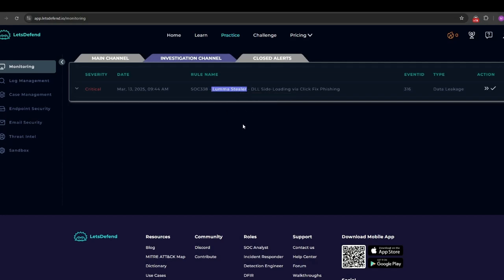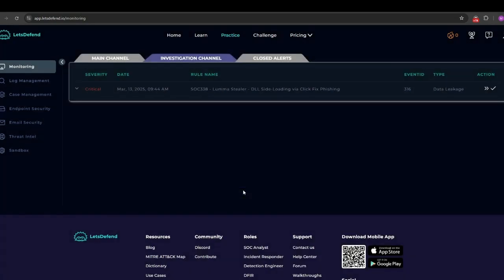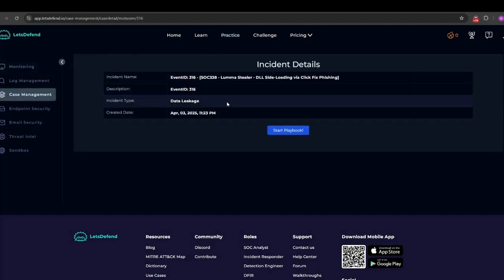Okay, so now we're going to take over this alert by clicking on the check mark, by clicking on create case. And from here, create case for event ID 316. Let's proceed by clicking on continue. And now we're going to start the playbook, the SOC playbook.